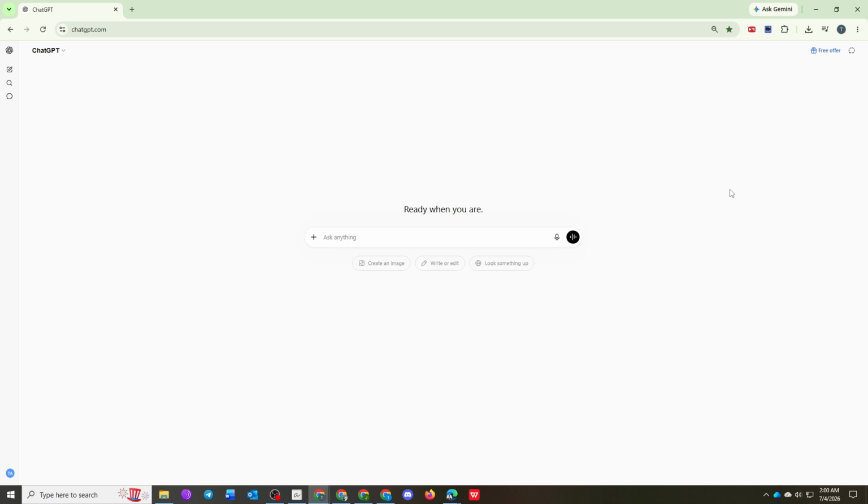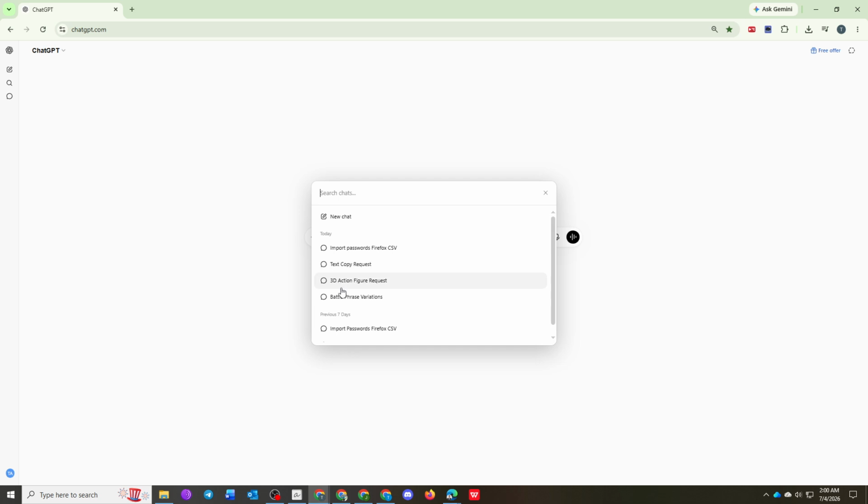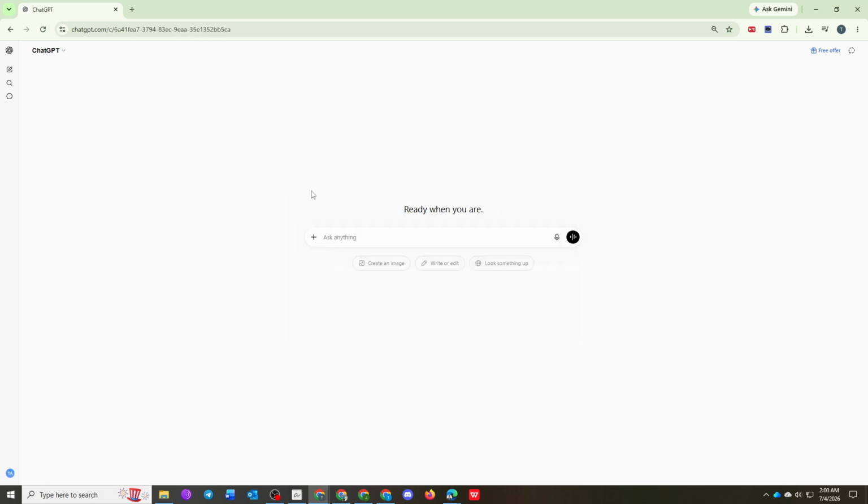To get started, open your web browser, go to ChatGPT, and sign in to your account. Once you're logged in, open the conversation you want to save. Before moving on, take a moment to scroll all the way to the top and then to the bottom of the conversation. This ensures that every message has fully loaded.